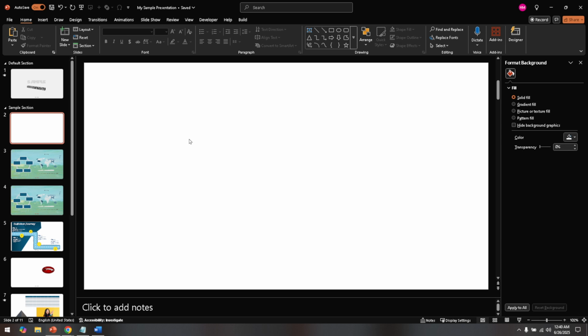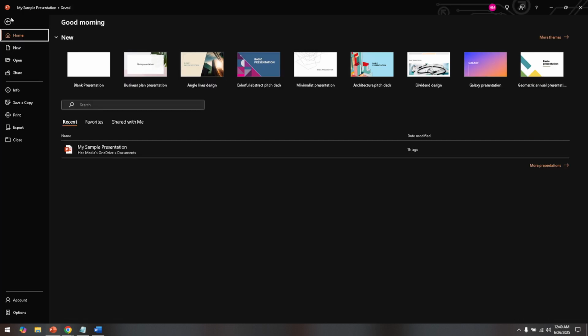Next, let's venture into the File tab, which you'll find at the top left corner of your screen. Think of the File tab as your command center. From here, you'll have access to the background settings that can really customize your PowerPoint experience.